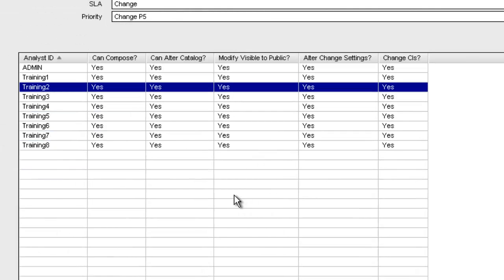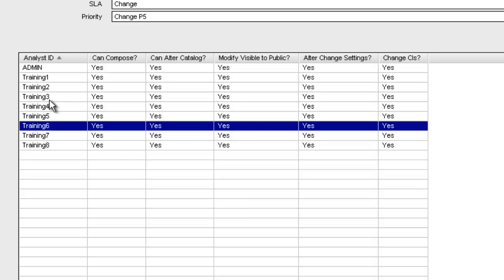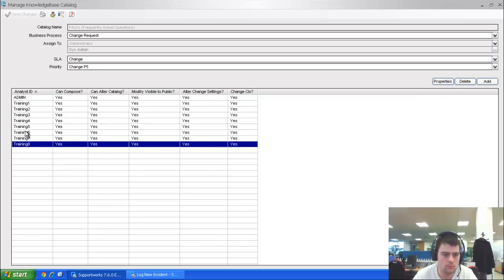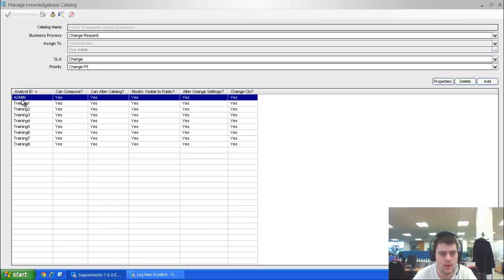And down the bottom here you can see different rights being given to different analysts. So you can see here you can delete or add to manage your analysts' rights to this particular catalogue. Some analysts might not need the access rights to particular information or documents, so you can manage that here.